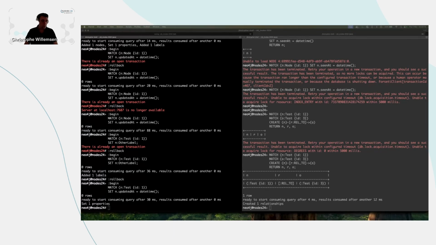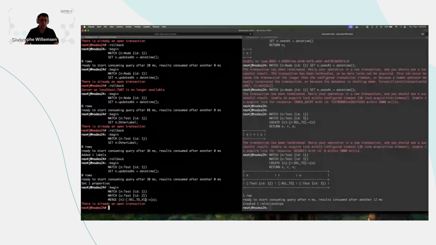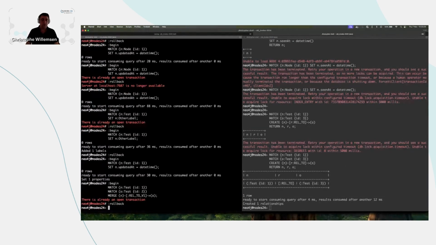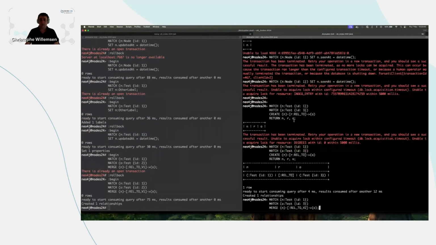Now let's try to merge relationships from two different transactions on the same node. So here we will find test 1, test 2, and merge a relationship called rel to v1 from one node to the other. We'll start a transaction, and in the other transaction, we will do almost the same, except from node 1 to node 3 instead of 1 to 2.